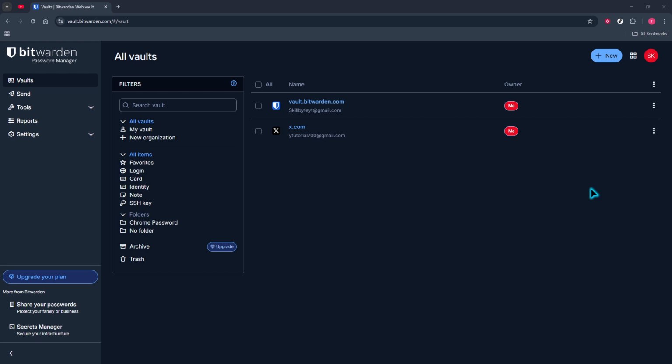Start by opening the Bitwarden web vault in your browser and signing in. Once you're in, head to the vaults area. This is your home base where all of your items live. If your vault is empty, don't worry, we'll add a few things now.